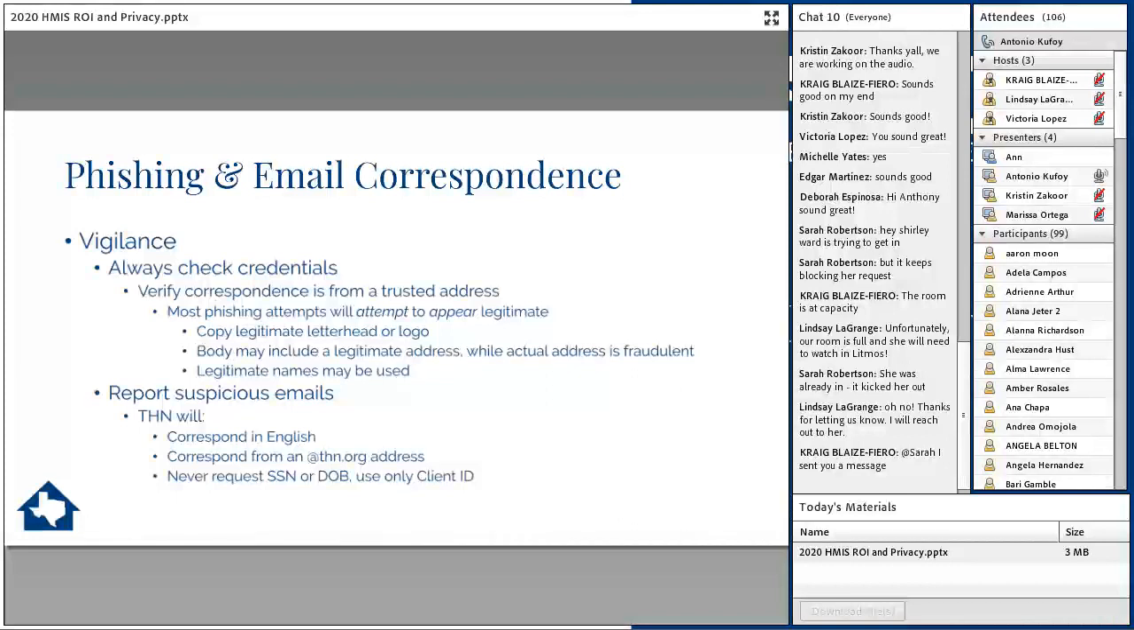They'll even go as far as maybe using Photoshop to copy your letterhead and things like that. If you do receive any emails that are suspicious coming from THN, so whenever I say suspicious, you know what sort of information THN would provide in an email. We would never request PII. We would never request socials or bank account numbers or anything like that.